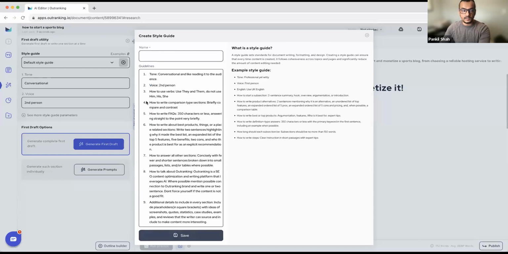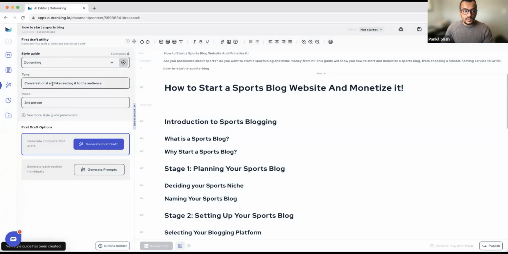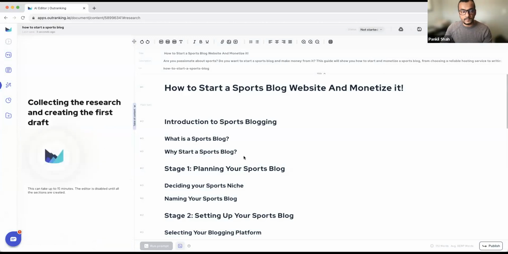Right. I can just save. And now we have this. Let me delete this part. And now we can generate the first draft. Let me take some questions while this is being generated.